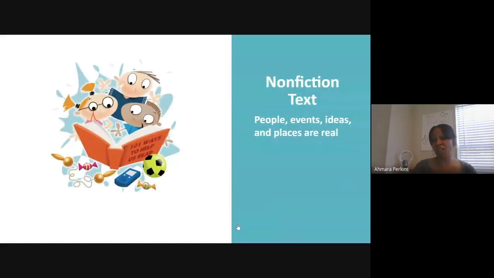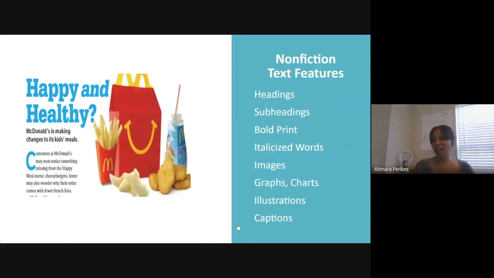So remember, nonfiction text is text about real people, events, ideas, and places. Nonfiction text also has text features. So it's things on the text that pop out, such as a heading, subheading, bold print, italicized words, images, graphs, charts, illustrations, and captions.